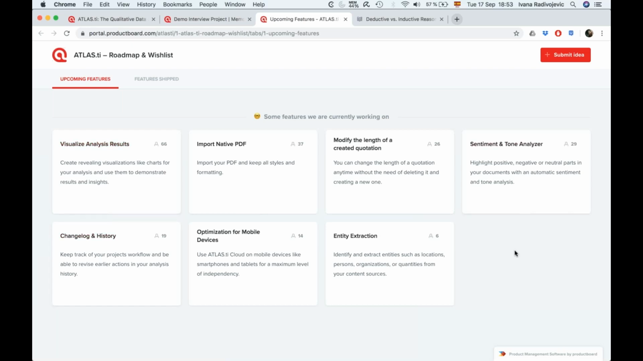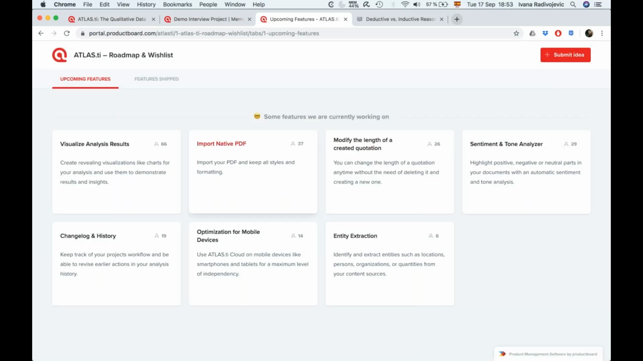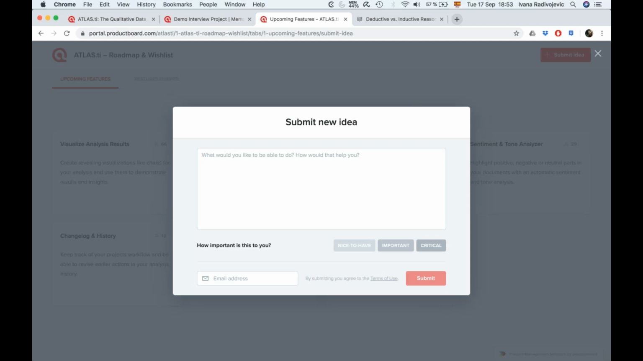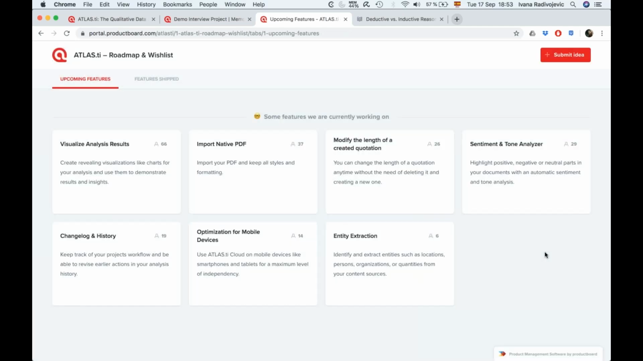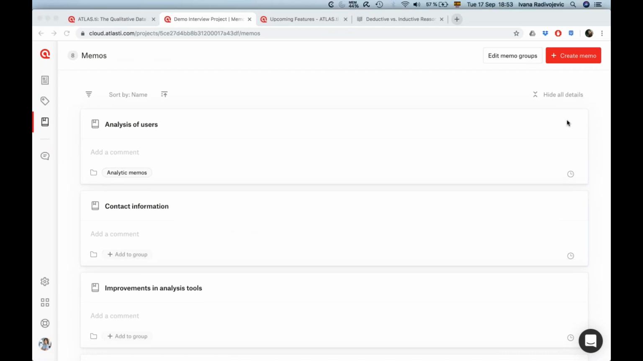So here you can see the features that we're currently working on that are going to be implemented in the future. And the great thing here is that you can also comment and vote on them. Let us know how important this is for you. And then our technicians will take this into account, so this is how they'll figure out what to work on next. And if you have any ideas of your own, please share them with us. Submit a new idea here. And then, like I said, we're always happy to hear from you and see how we can make ATLAS.ti an even more helpful tool for you in your qualitative research.